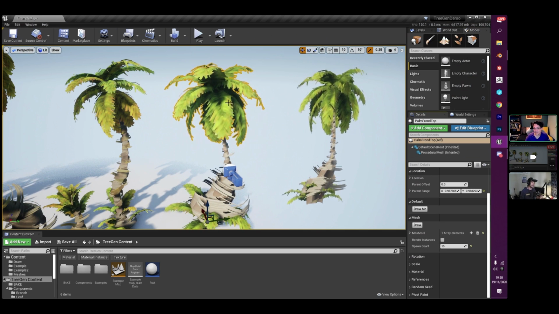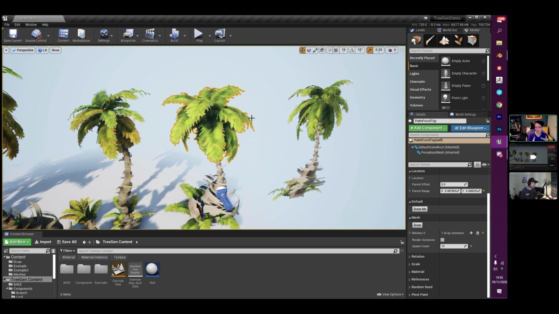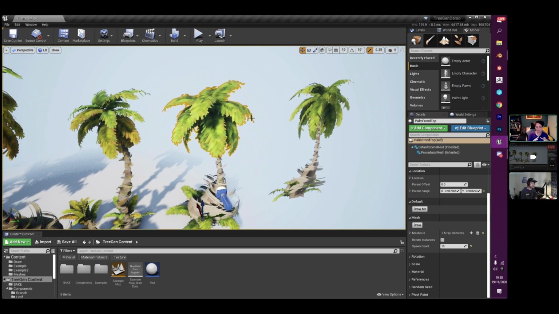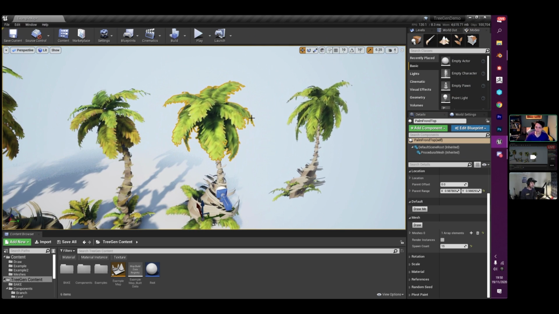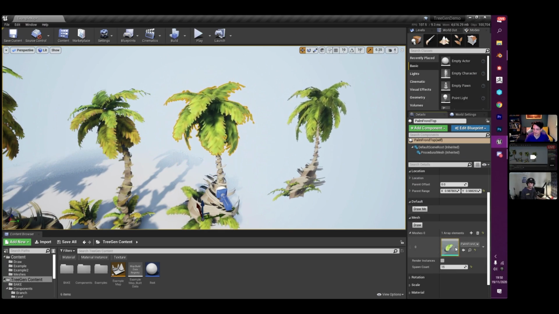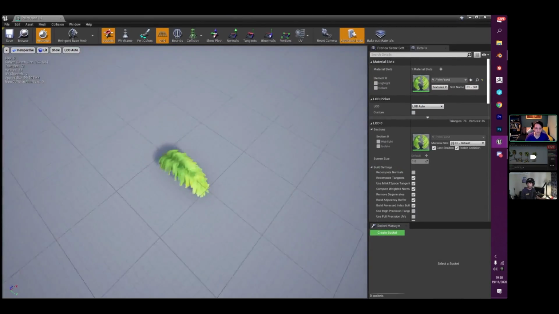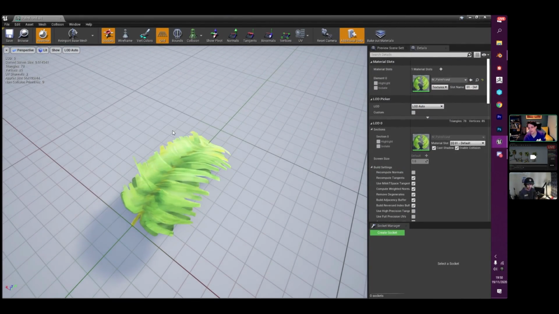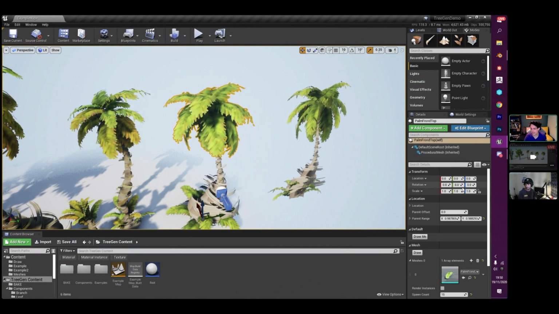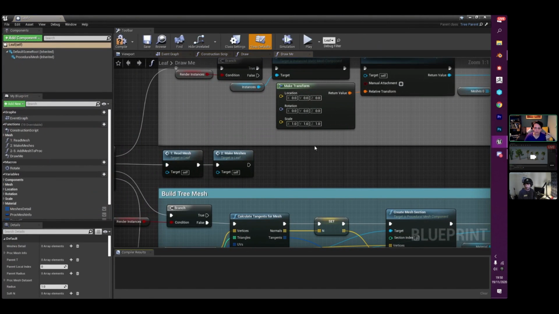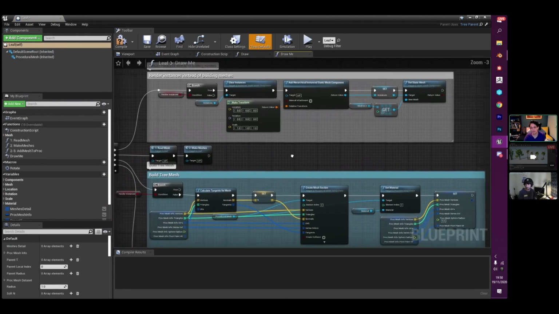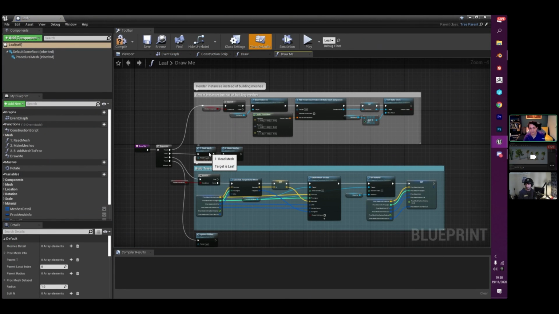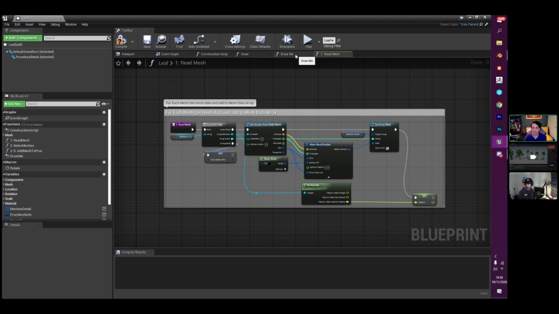So the way that this works is that it gets the base data for that particular mesh. In this instance, it's this palm frond mesh type, and it gets all of the vertices and triangle data for that particular asset. And then when it wants to make them, it will use the transform of the spawn point to offset those vertices and then add them to a new loop.